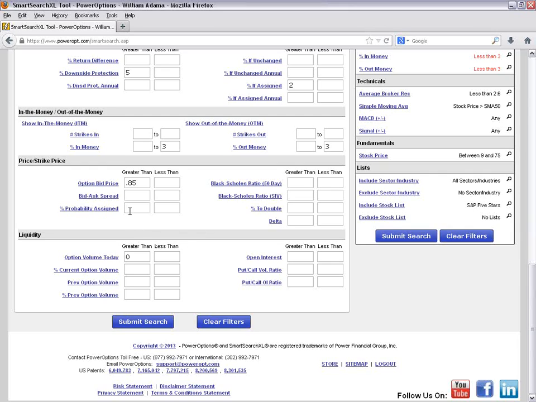The theoretical probability assigned, if you're doing in-the-money covered calls, you may have a requirement that you want at least a 60 or 65% theoretical probability that you'll be assigned at expiration. Those of you doing credit spreads or condors, of course, you're probably using this probability field a lot.